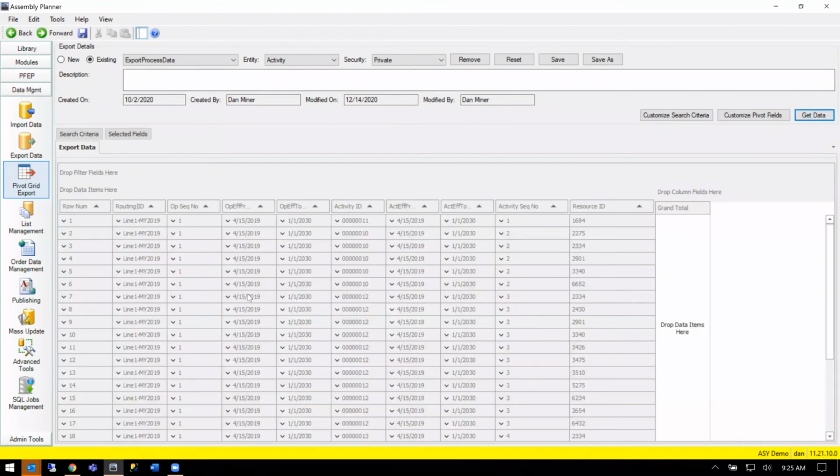Well, how about we press the get data button? So here we can see we have what hopefully is a very familiar data structure. There are IDs, sequence numbers, and effectivity information. And finally, we have my resource IDs.